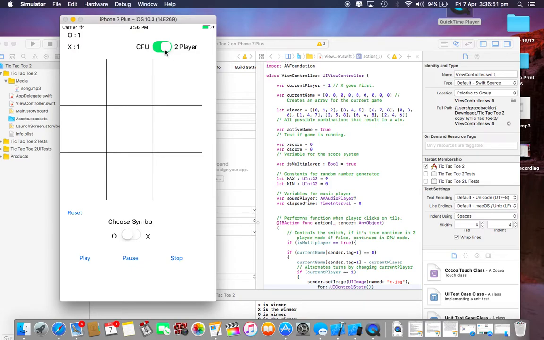For the single-player CPU function, it works in a similar way, except for the fact that there's only one player. So whenever you tap somewhere on the map, the computer will make a choice based on a random number generator. And then just as you go across the board, make a winning combination, it'll decide the winner.